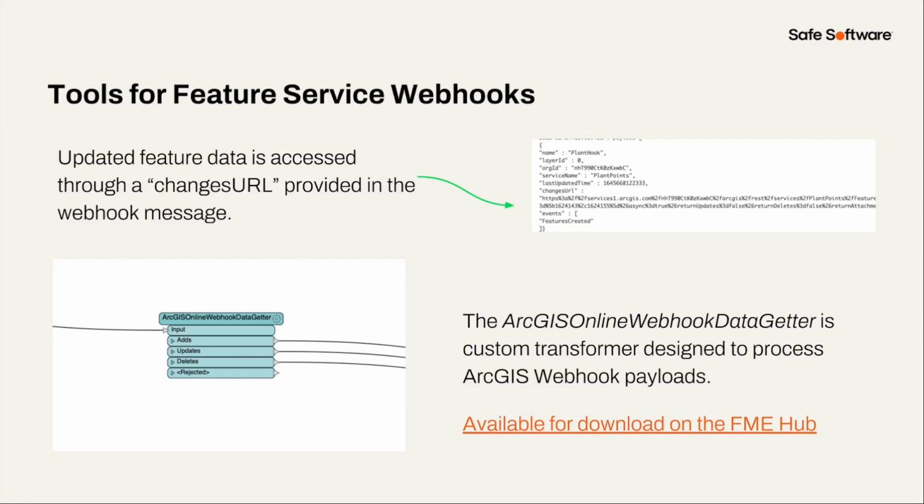But we here at Safe are always interested in automating a workflow. So we've built a custom transformer for extracting that event information from that URL. And it even conveniently sorts it into adds, updates, and deletions. And I just want to give a shout out to Matt on this webinar for making this transformer even more awesome. We're going to be using this transformer in our next demo.